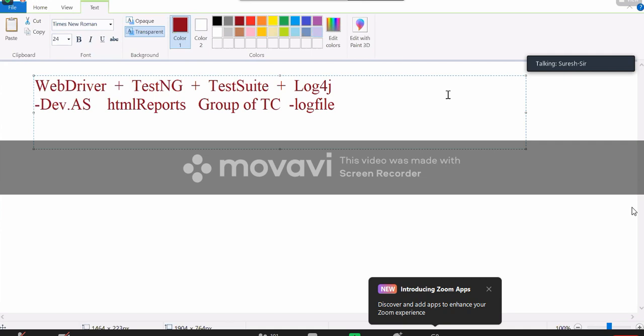And after that, we got a requirement of the test suite. What is the use of the test suite? To execute a group of test cases. And then we took log4j. What is the use of log4j? To generate a log file. For the purpose of generating the log file.